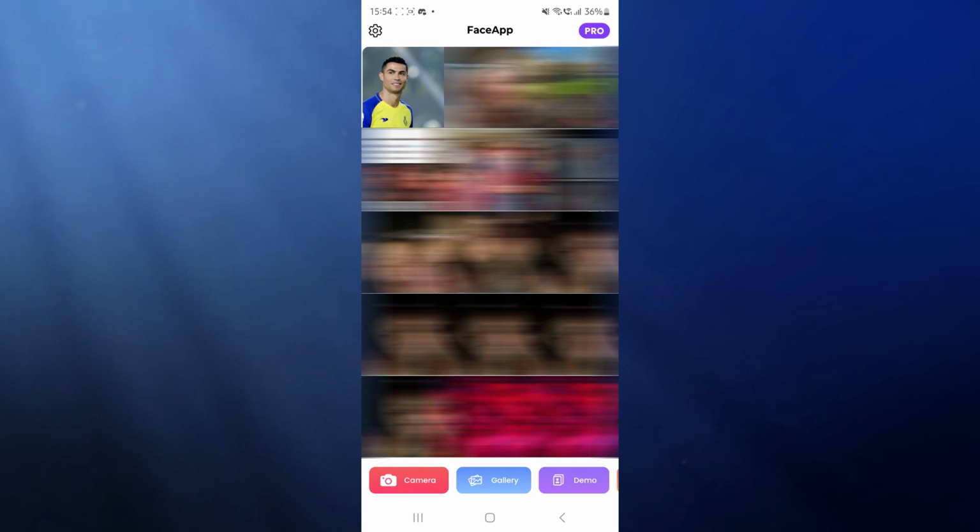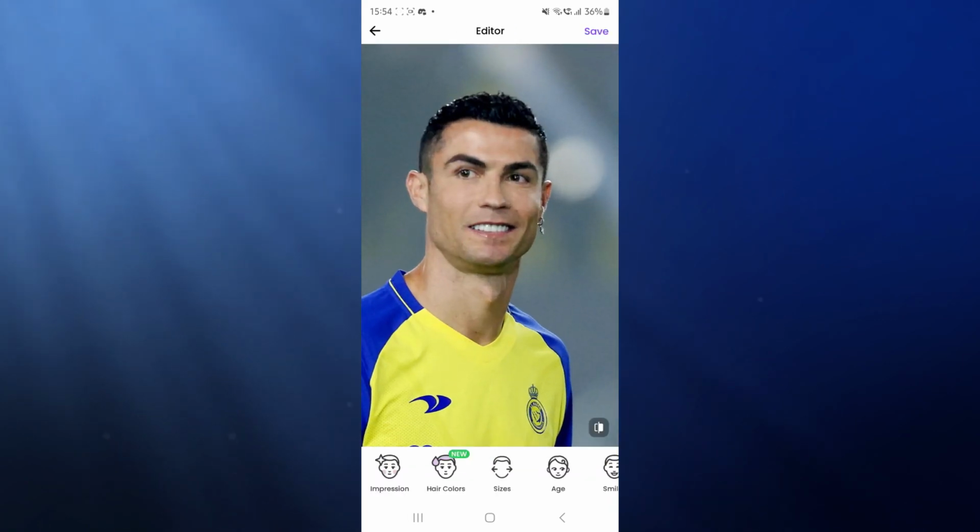So once you are on this page right here, we now need to choose the picture that we want to do the young and old trend with. So for me, I will just choose this random photo of Ronaldo just for this example in this video.